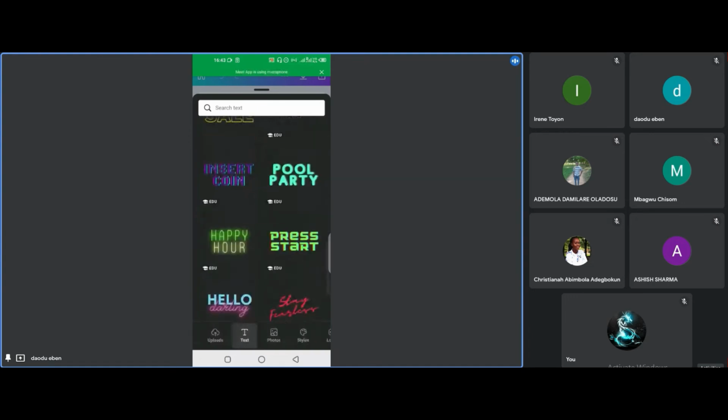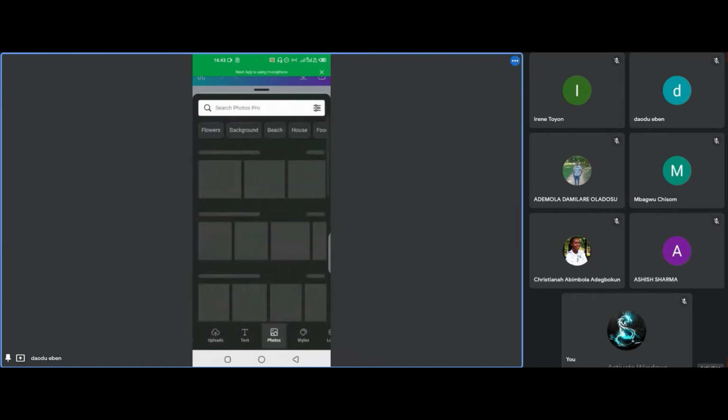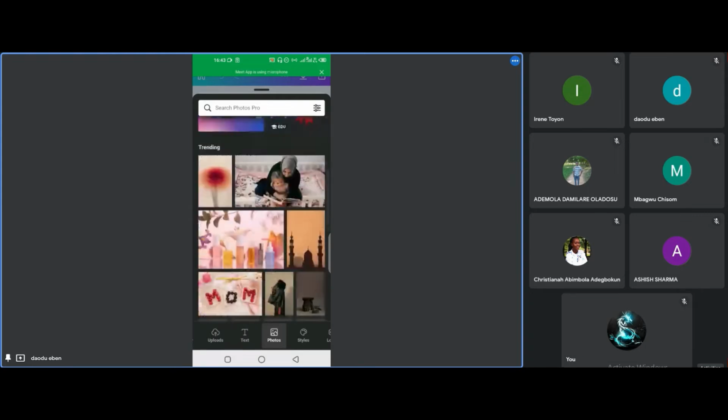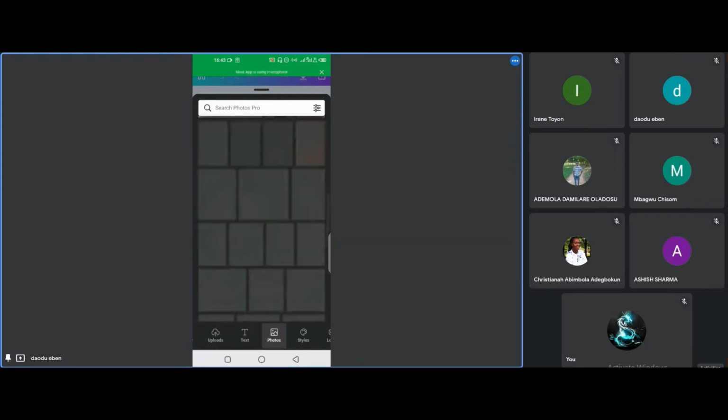And we have what again? We have photos. It's saying search photos. The other one we have is elements, but this one is just photos. So if you need any photo, just come here and search.